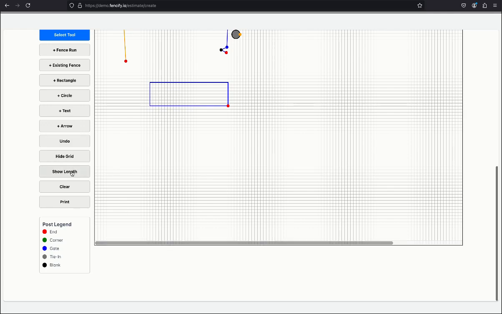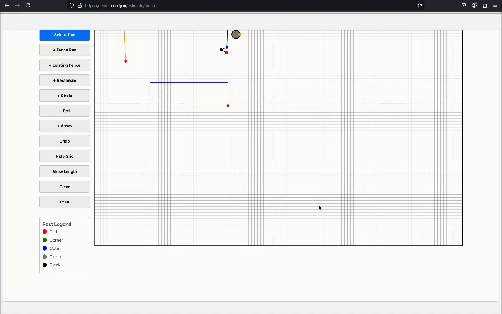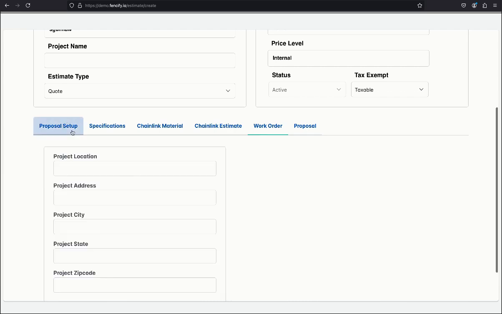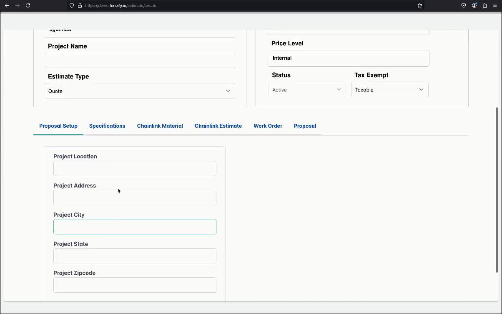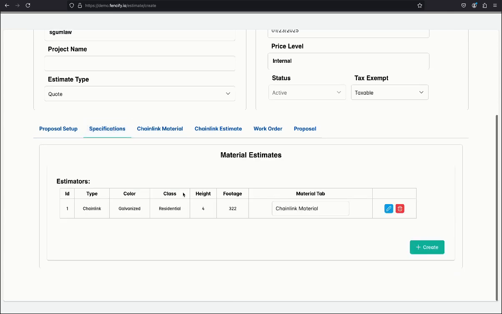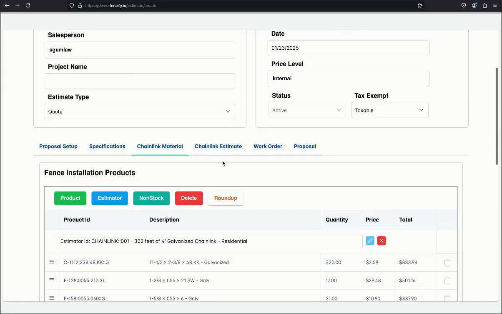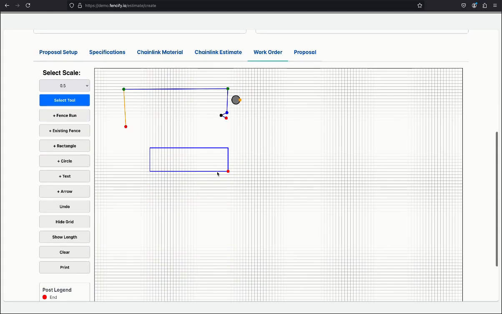So this completes our high-level overview of the estimate proposal module. We discussed the proposal setup, where we identify the customer and project-specific information. We discussed the material specifications and the generation of material lists. We discussed the layout and how we could use the visual layout versus a manual layout when generating the material lists.